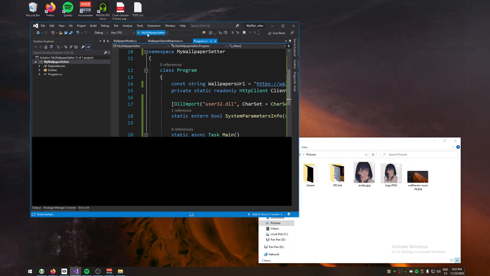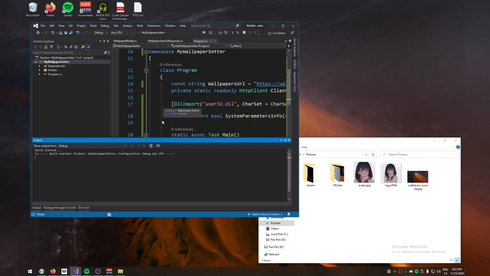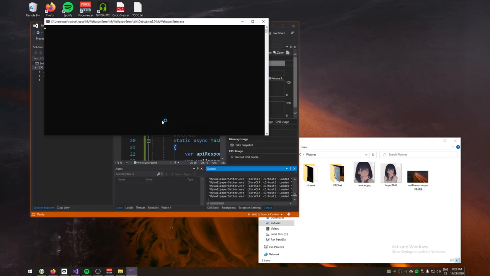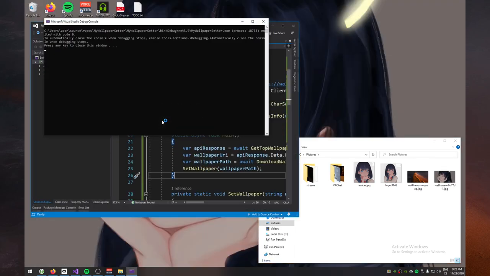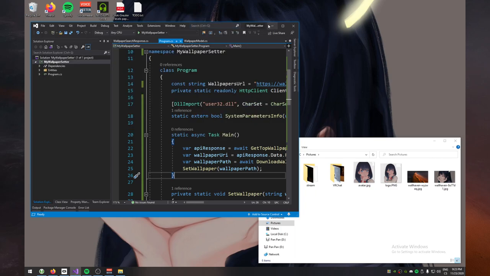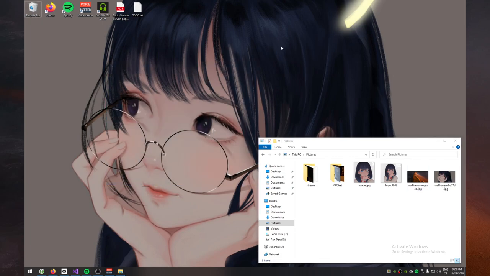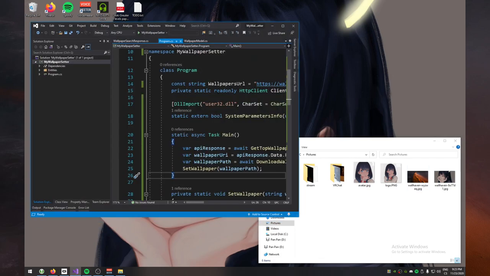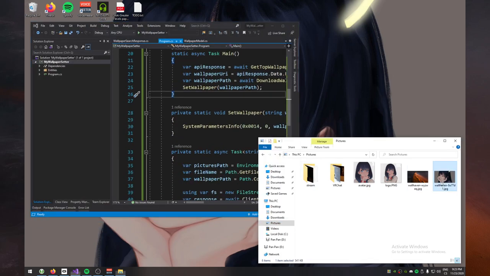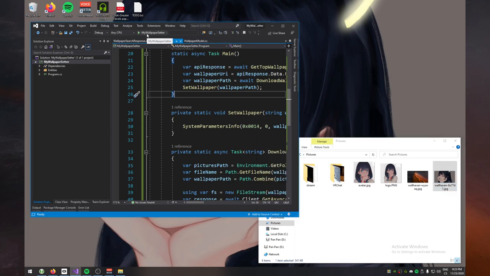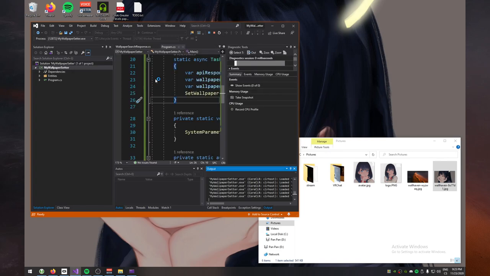So if I run it, hopefully, unless we get an exception, and we got our wallpaper set. Pretty cool. I don't know how it deals with trying to override this image because this file already exists. So let's try to run it. Maybe we're going to get an exception here.